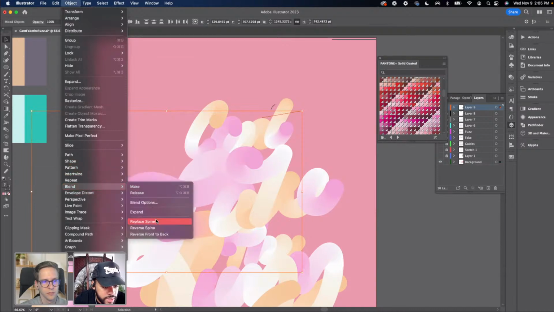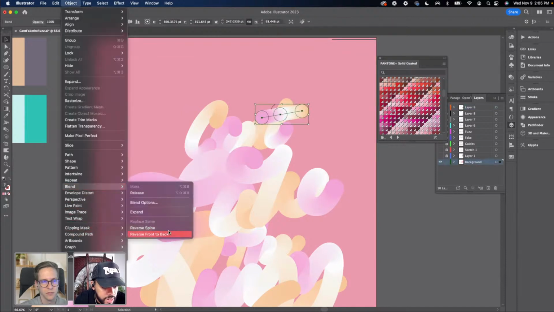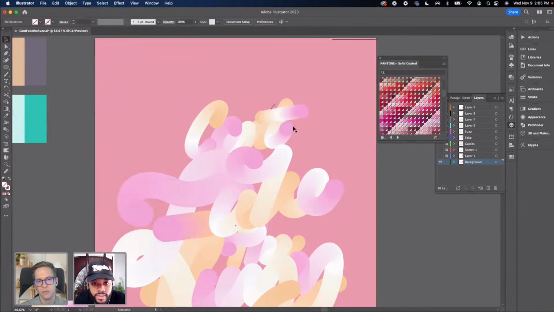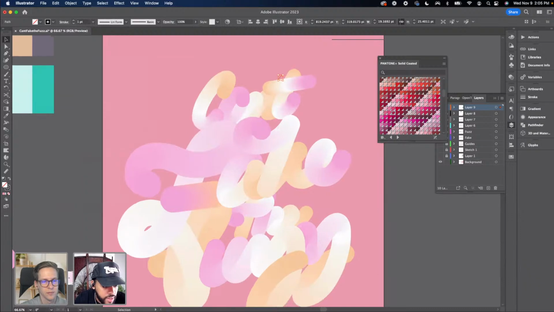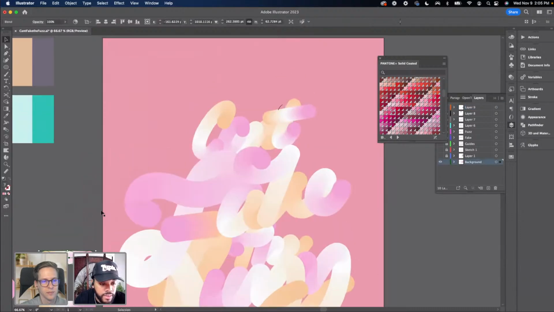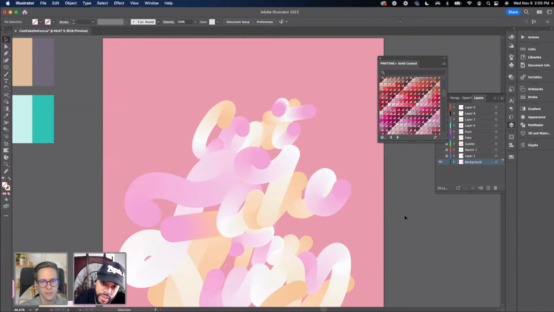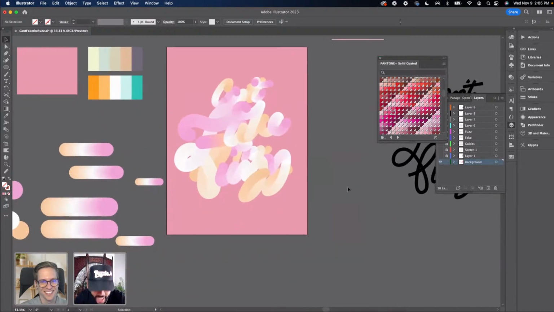And blend mode, let's do replace spline. And last, maybe this one needs to be reversed. Okay. And blend. Object, blend, and replace spline. All right. You got it all. We got it all added.